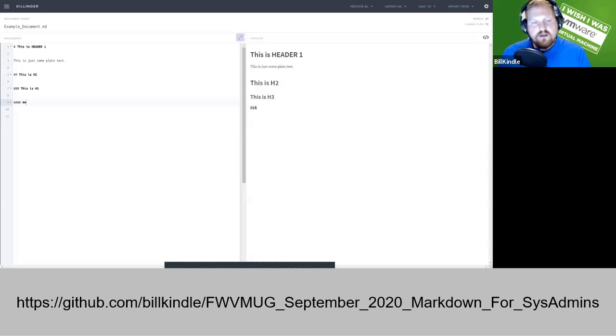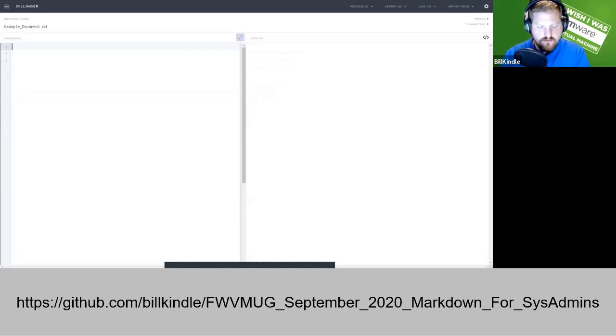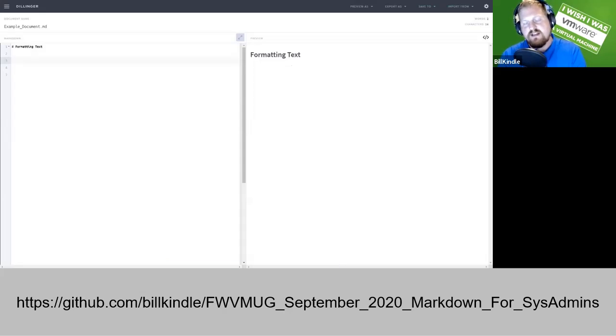So let's go ahead and do some more text formatting. So let me go back here. We'll just call this formatting text. So the basics that you'll see in any text document, you'll see a lot of bold and some italics used to add emphasis to certain words or phrases or even quotes. Again, doing that in Markdown is fairly simple.